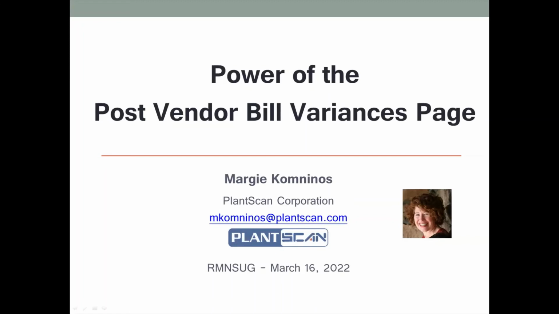I'm using screenshots instead of demoing live for a couple of reasons. One, I really don't have things that end up there very often, that stay there, because I clean it out every week in this post-vendor bill variance page. And when you're wondering, what does she mean by clean it out? You'll see momentarily. The other reason is that I had rotator cuff surgery on my right shoulder and I'm right-handed. So I struggle using my mouse with my left hand, and it would be frustrating not just for me, but for you too.